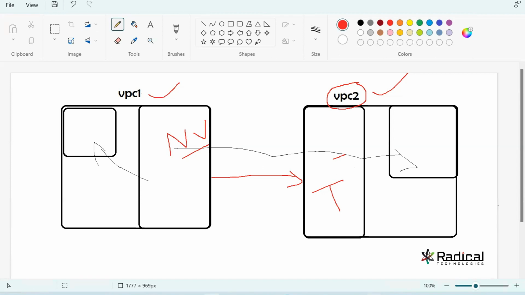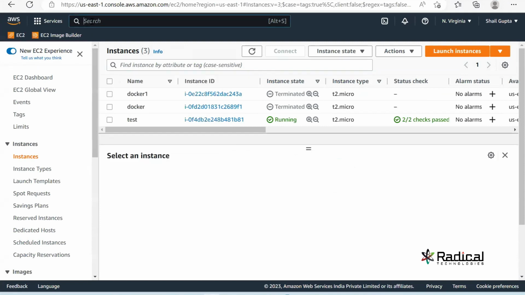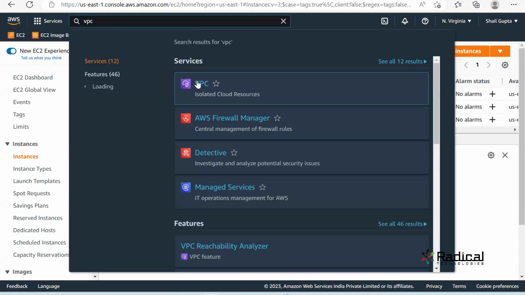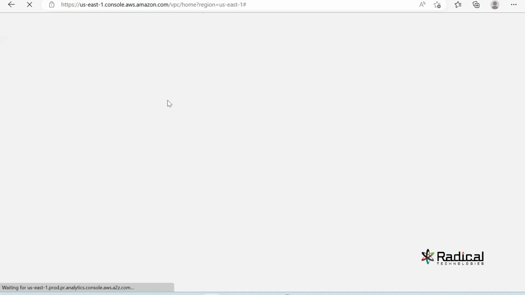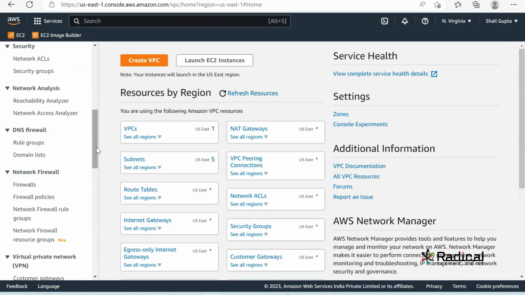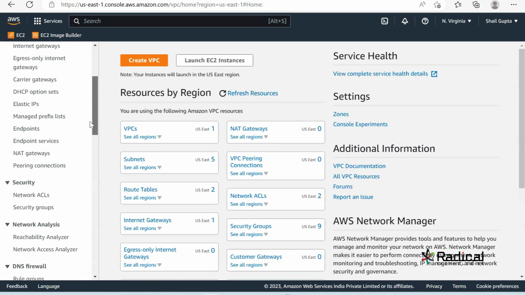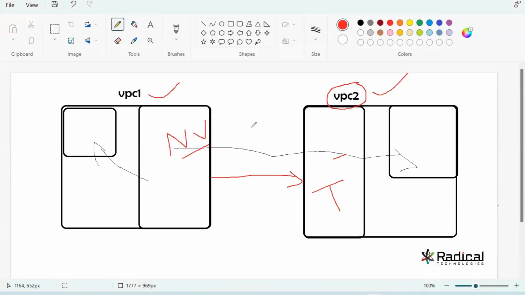Here, I go to the VPC, and in the VPC, this is called endpoint. Not endpoint, sorry. Pairing. We can do this connection through pairing. Concept, you understood? Yes.